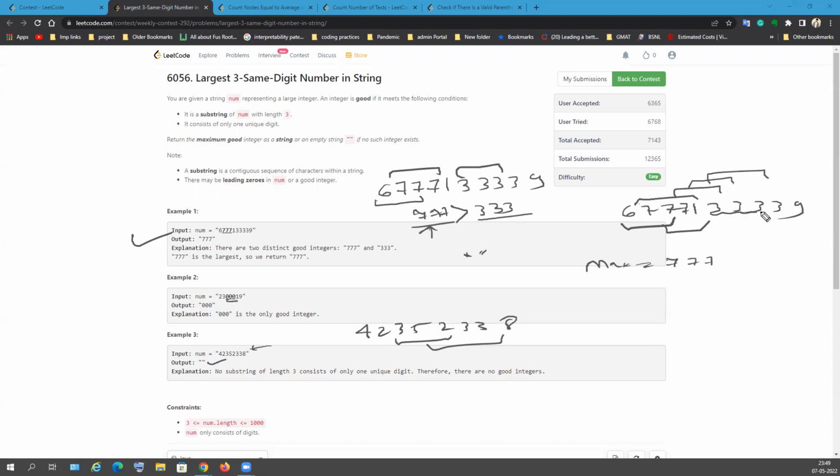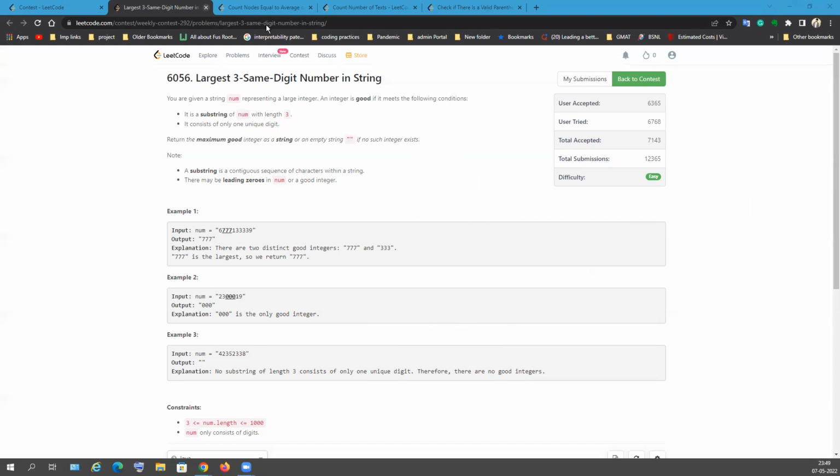You will find 333 again. Check with your max, whether it is greater or less. It is less, so just ignore it. In the last, after sliding the window again and again, you will find your answer and you will return it. The same thing you have to do, but in the last, if you are not able to find any substring, return empty. So in this way you can solve it, right? Now we can discuss the second problem of this contest.